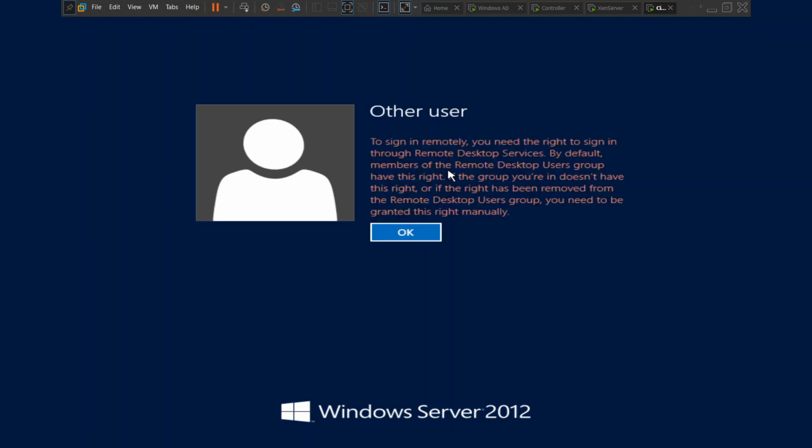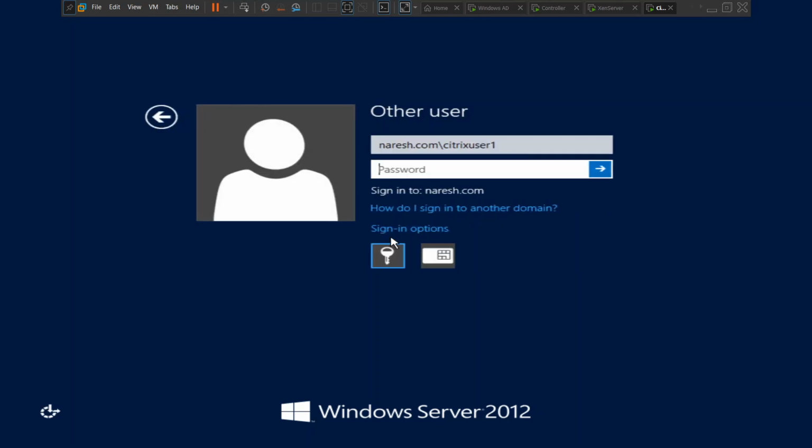Okay, so we are almost there. While connecting, if it throws any error message, then it's a problem. Here it says, to sign in remotely, you need the right to sign in through Remote Desktop Services. By default, members of the RDP users group have the right. If the group you are in doesn't have this right, or if this right has been removed... Okay, so basically this particular user account doesn't have access to log into this particular server, but that's not a problem. At least we could launch the virtual desktop without any issues because we didn't get any error message.